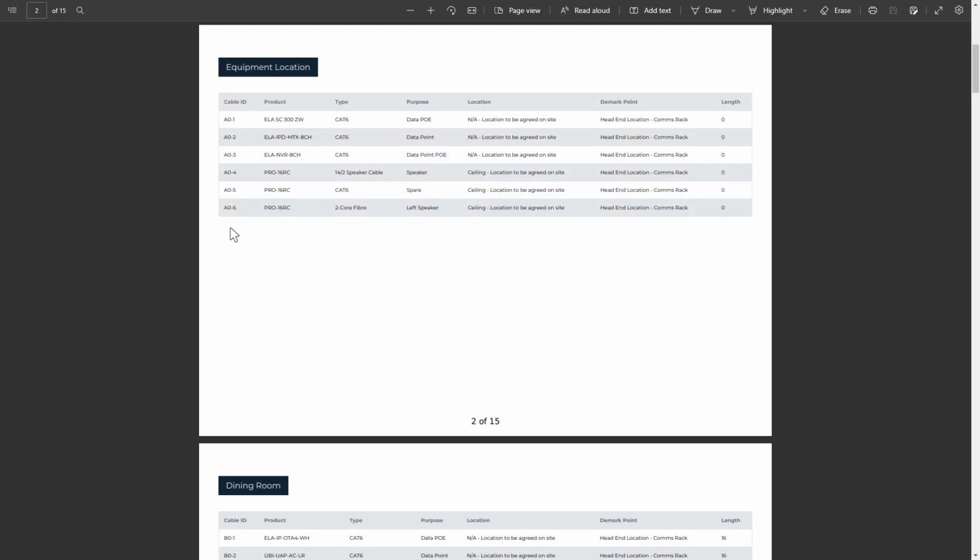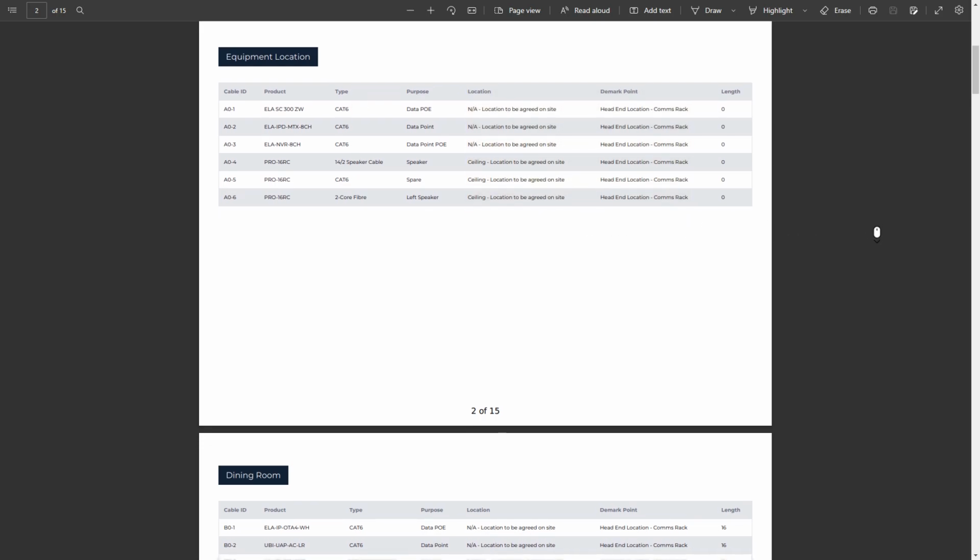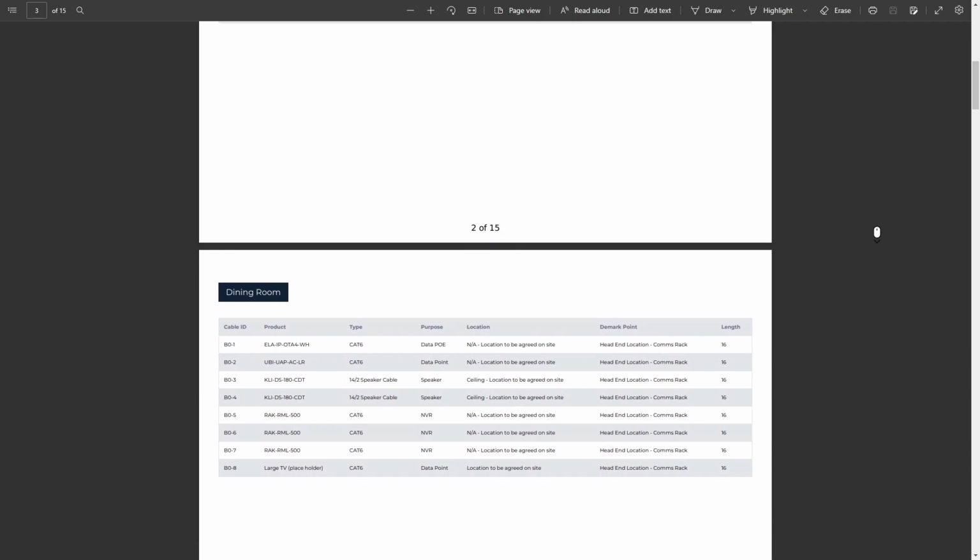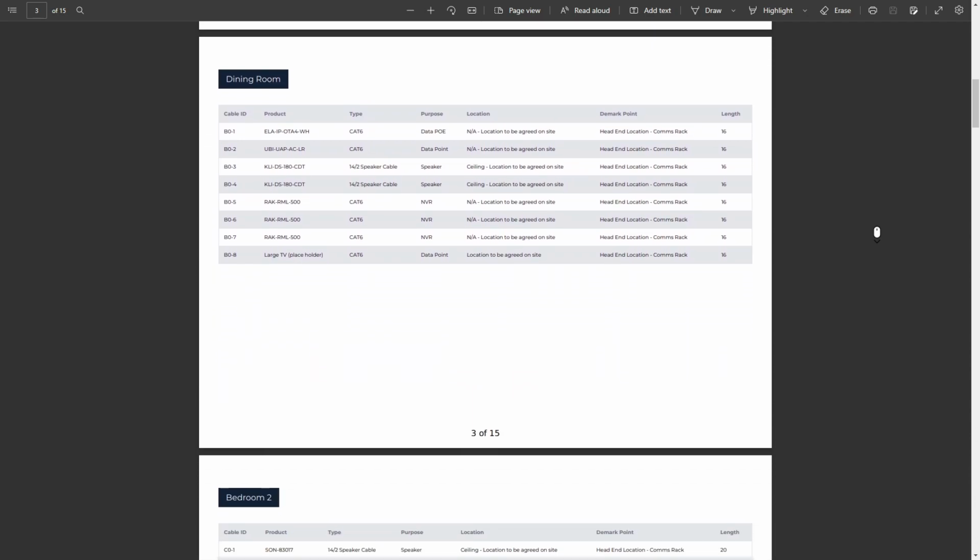We can see here that each cable we added to the project appears on our schedule with a unique identifier for each cable, the product it will terminate to, the type of cable which needs to be run, a purpose for that cable, and its to and from locations. At the bottom of the PDF, we can see the total amount of cable that will be required for this project.